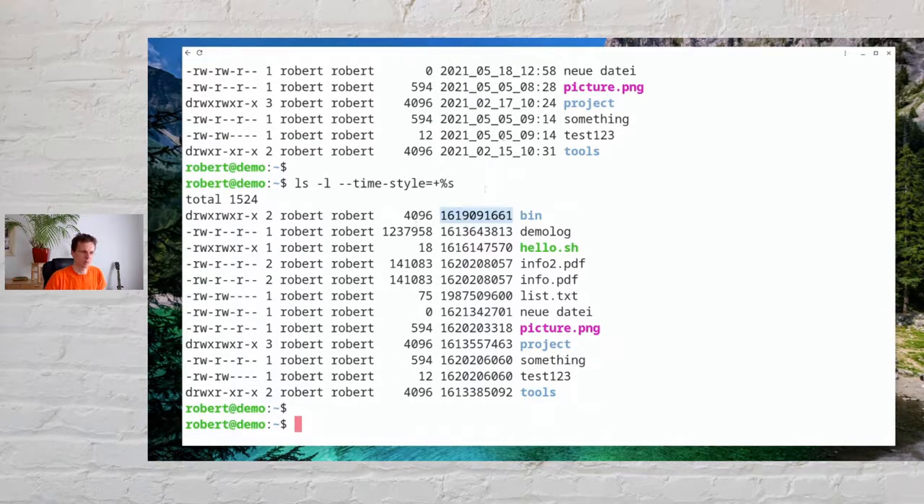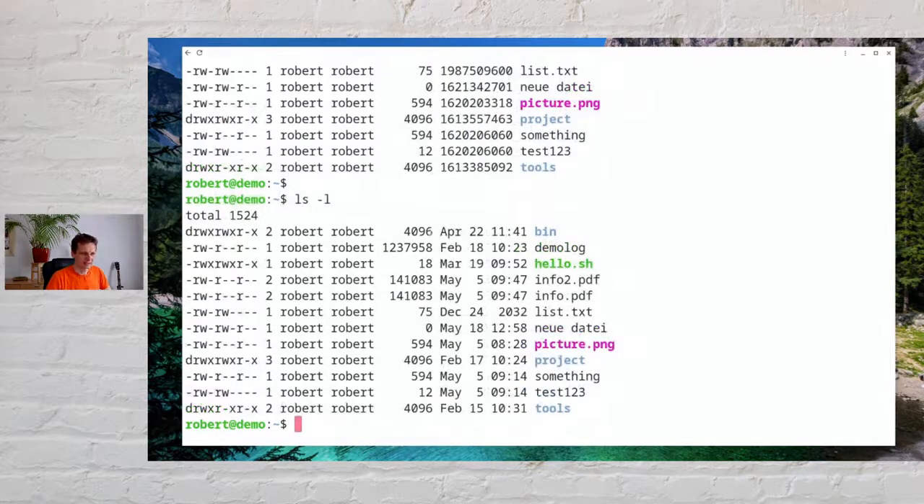You can format the timestamps if you want to. You can ask for different timestamps, not only for the modification time, but also for the access time and the change time. And then we have a second property here. This is the size of the file measured in bytes.